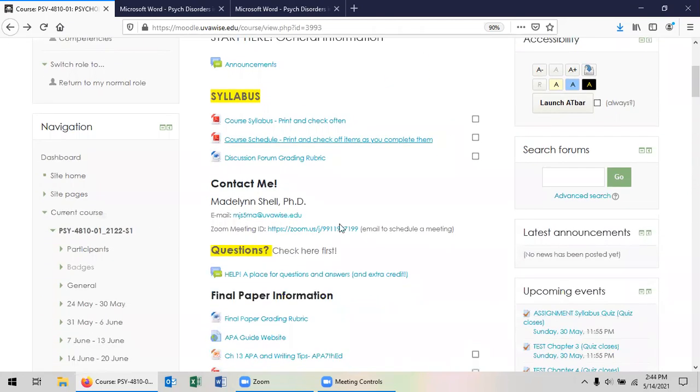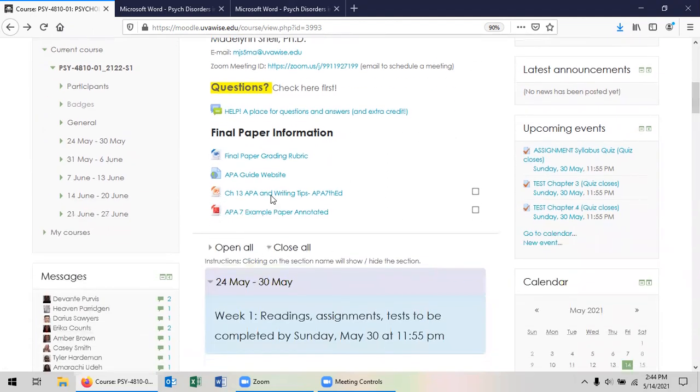If you have any questions, right here is a forum for questions and answers among students. So I encourage you to ask and answer questions here, and I will give you extra credit for participating in this forum, either asking or answering questions. Also on this general section, you will have a short final paper for this class, and all the information you need for that final paper is in this final paper information section.